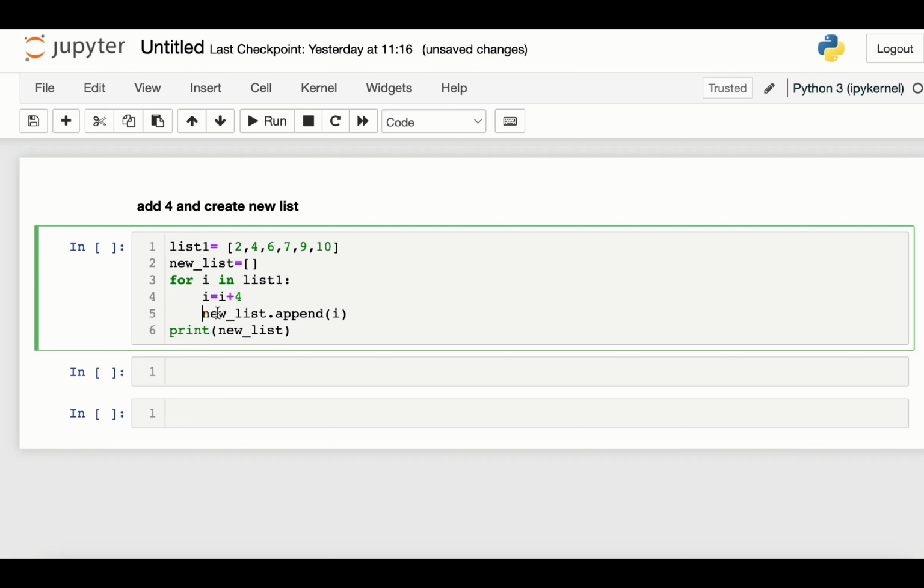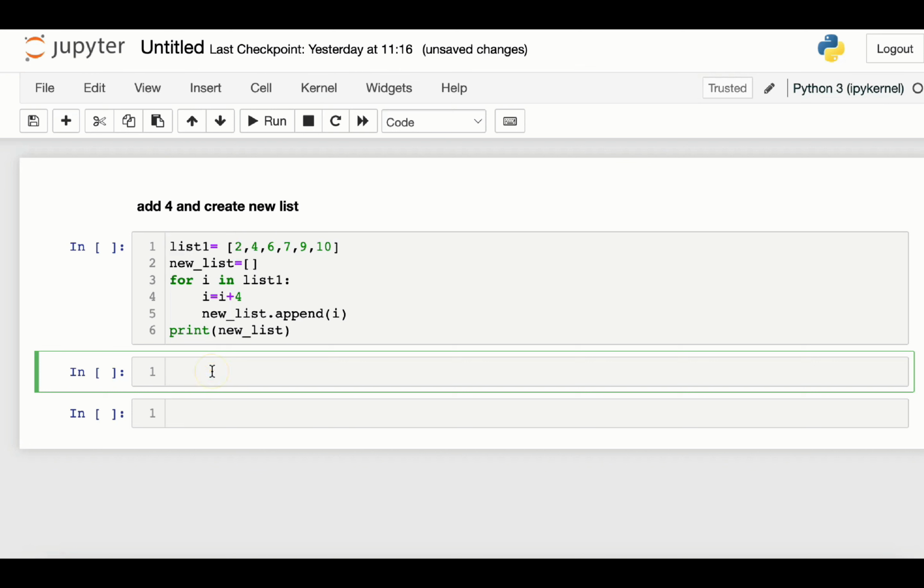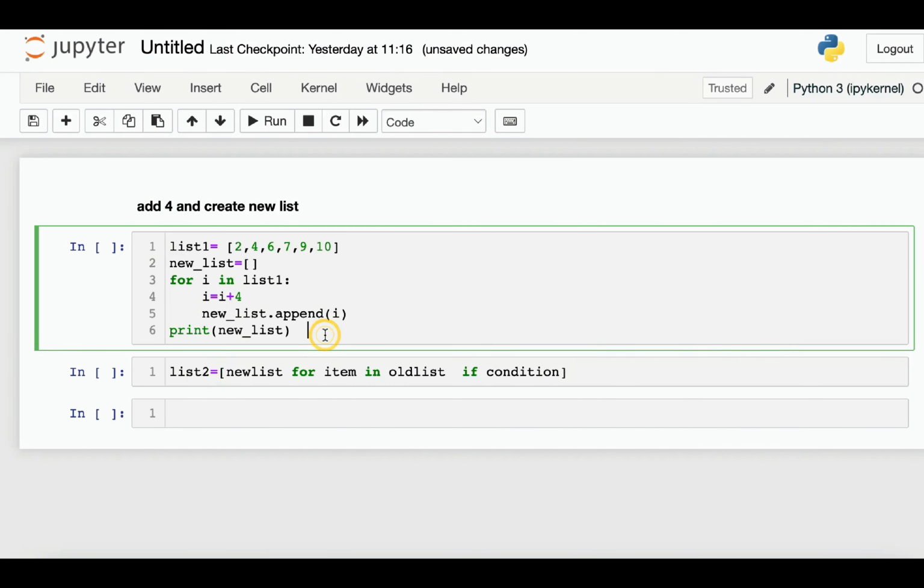So this is the important part. You have to see the expression and how we will use it, and this works 100% in all conditions, whatever you have. So you see, I will paste one expression. I will just copy-paste it to save time, and you can see here: we have the new list, for item in old list, if condition.